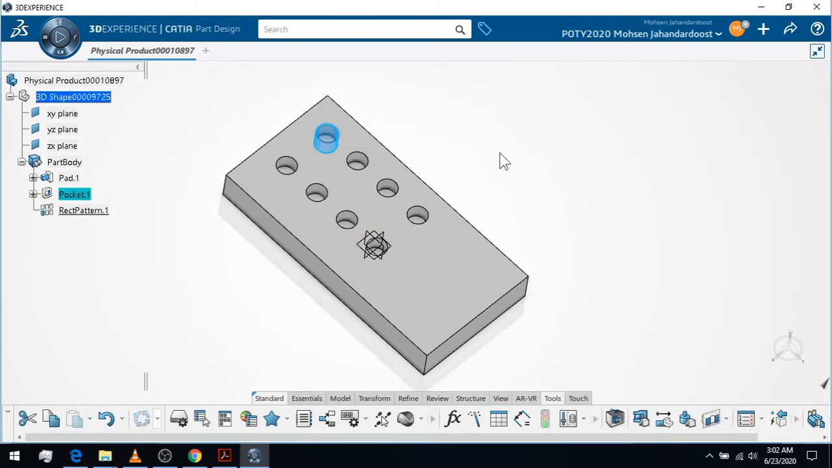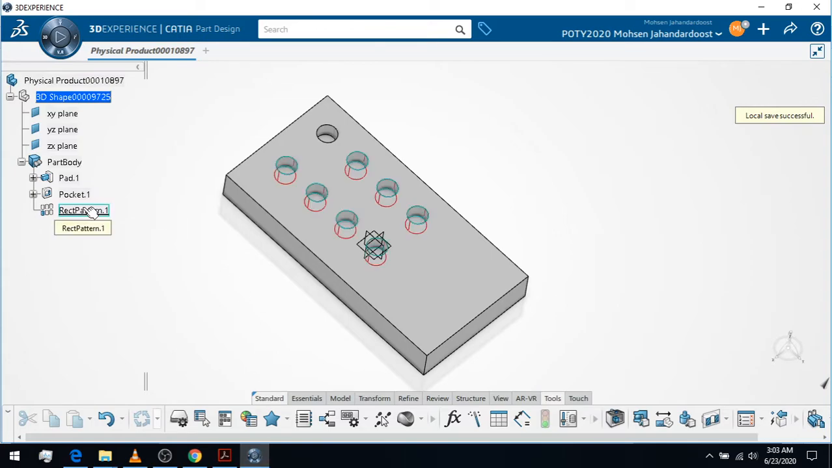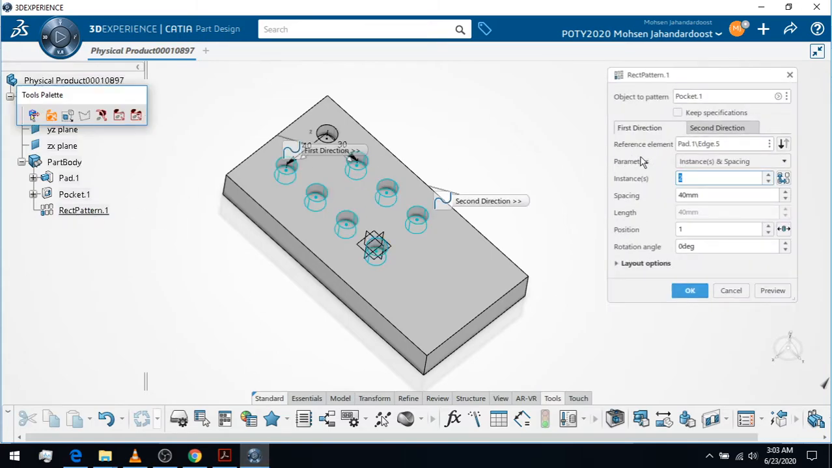So I click OK. Okay, now if you go back here, I edit the base. I edit the location of the C or hole, and now I edit the depth of the hole as a half of the thickness. And for the last step, I edit my pattern. So the distance between each center of the two holes is the same and equal to my A. So I come back here and then I double click my pattern.